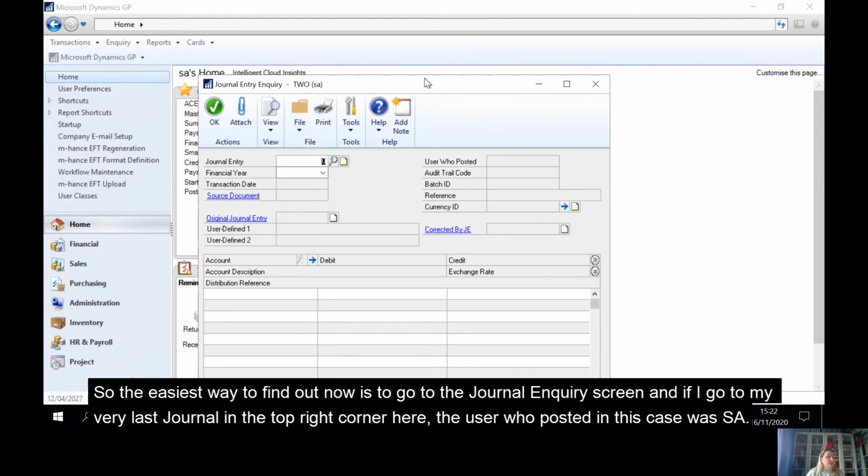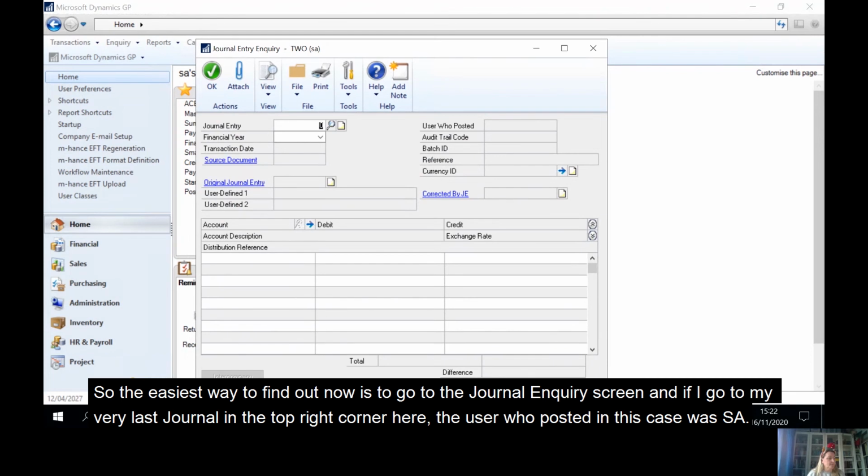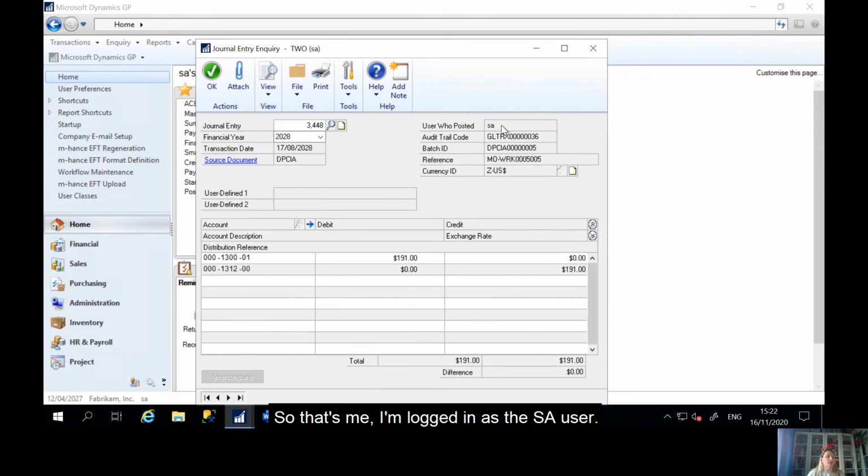So the easiest way to find out now is to go to the journal inquiry screen. And if I go to my very last journal, in the top right corner here, the user who posted in this case was SA. So that's me. I'm logged in as the SA user.